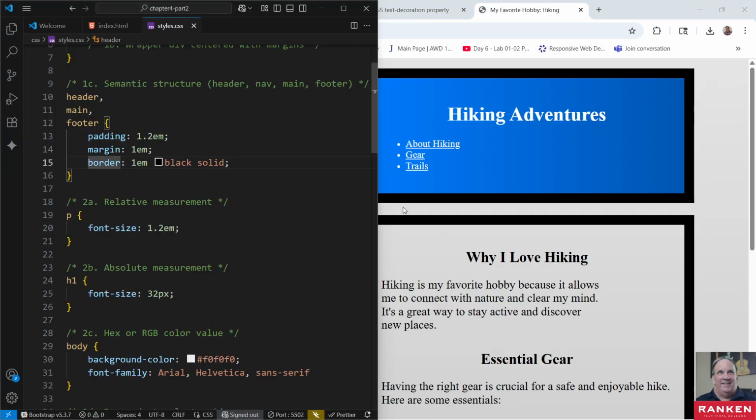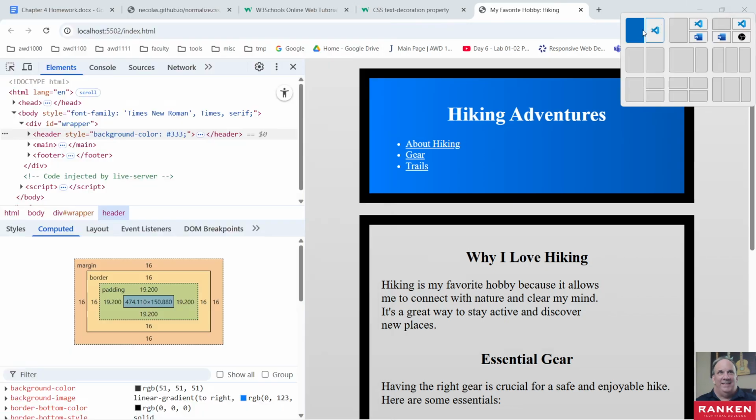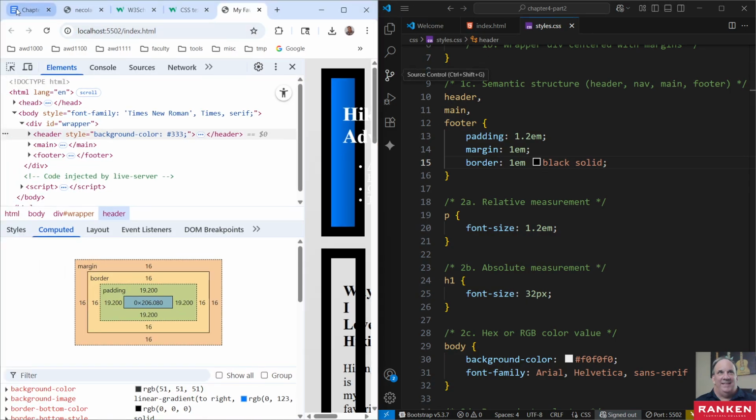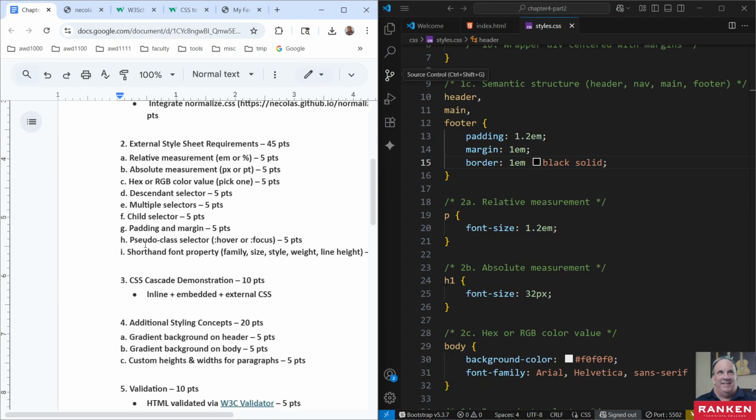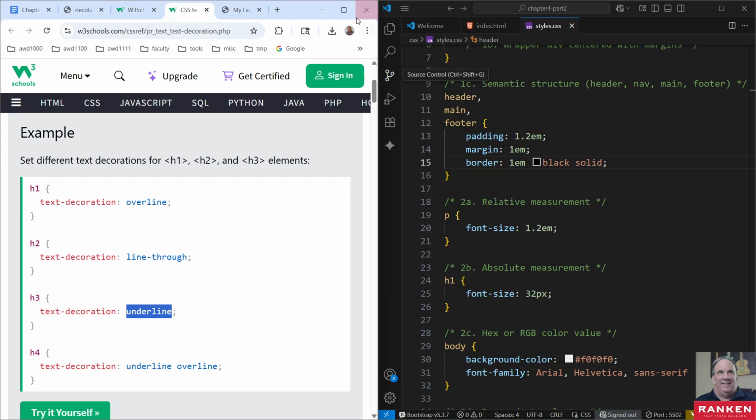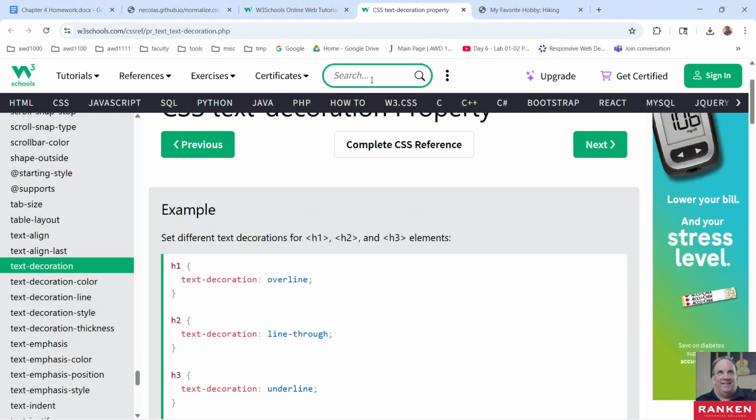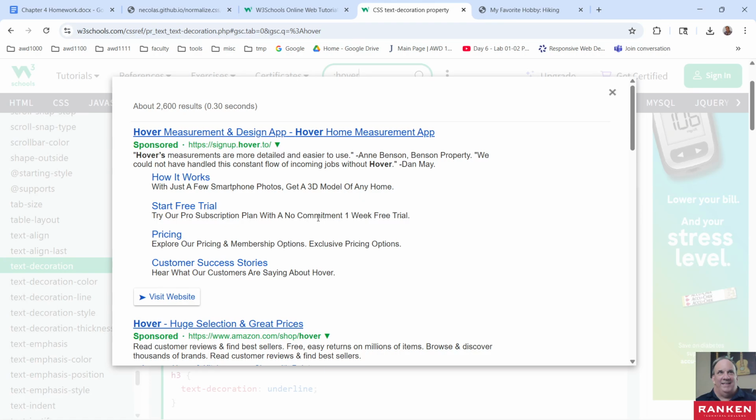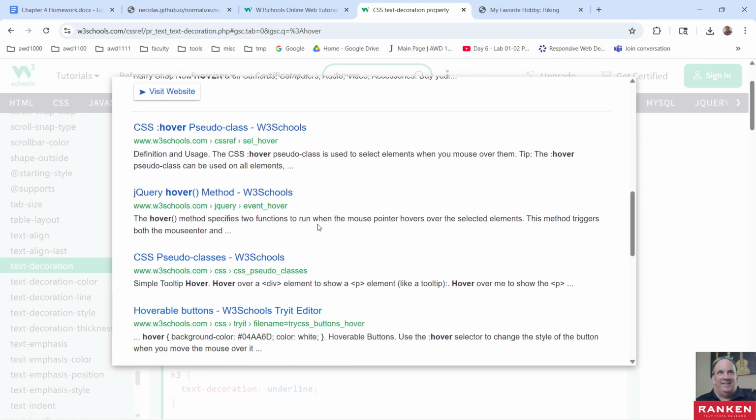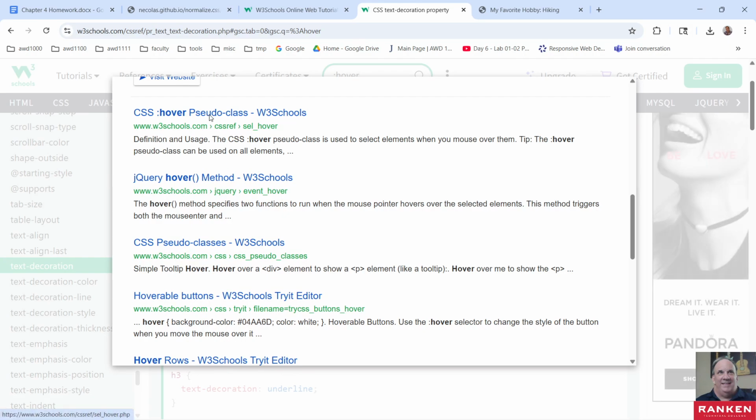Okay. Let's see what else here. Pseudo class selector, hover and focus. I don't have any of those. So you get to this and you don't know what to do. We can go look it up, right? So let's just go in here and look it up. Put it in there, hit enter. It'll probably come back with some hover. Might have to add CSS. There it is. Pseudo class CSS.